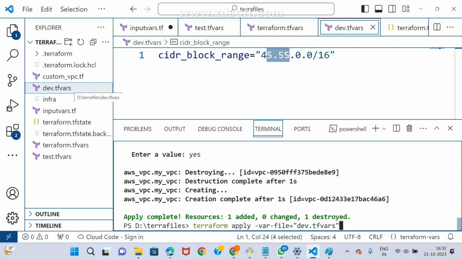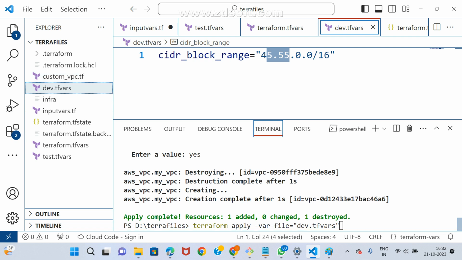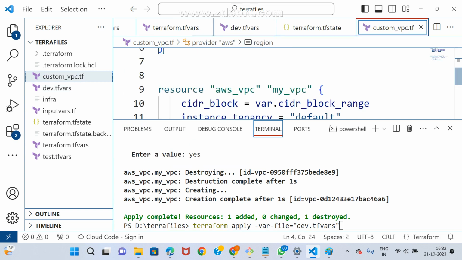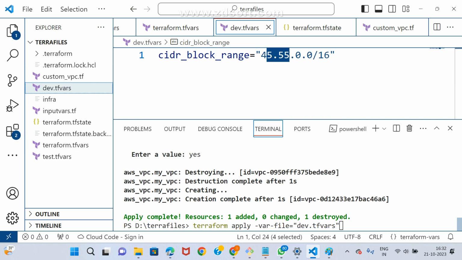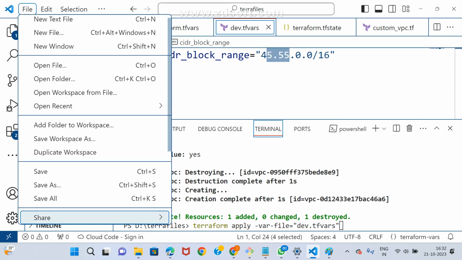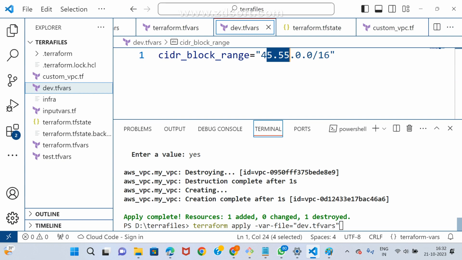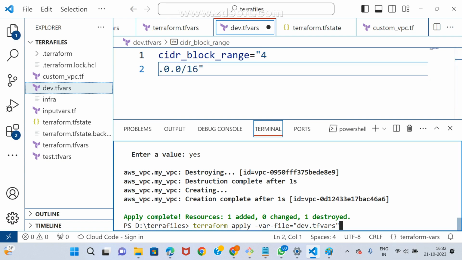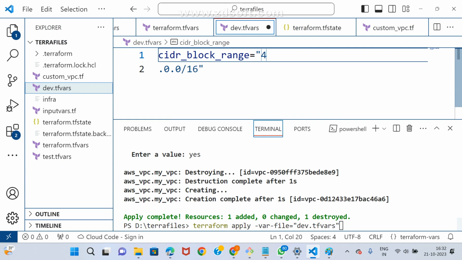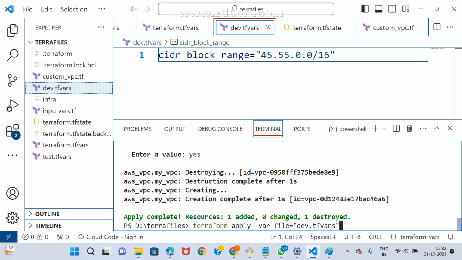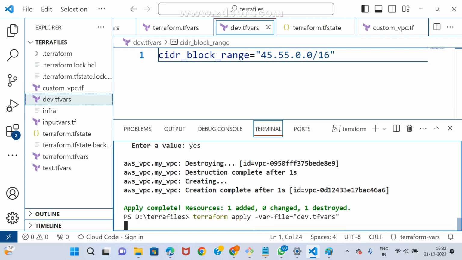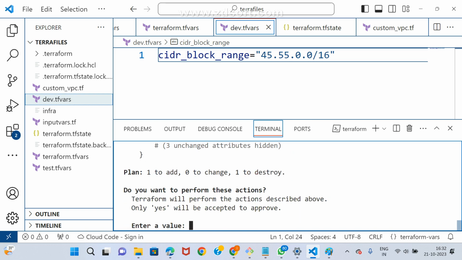Our intention is dev.tfvars. In dev.tfvars, what is there? 45.55 is there. Now we'll save it, and now I am trying to execute. I think it is moving. Anything goes wrong? It is 45.55, right? Control S. Coming here, execute. What is it saying? One to add, one to destroy.